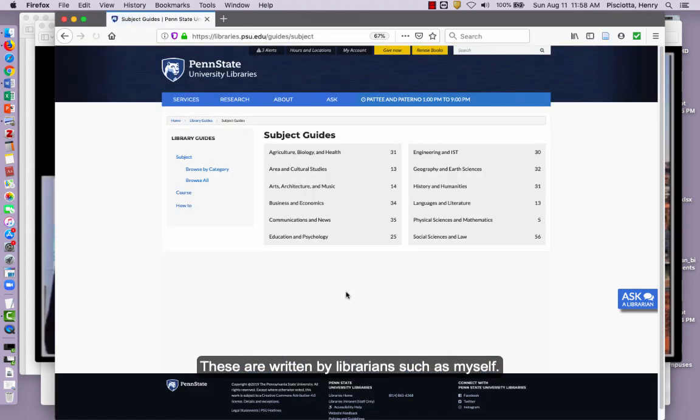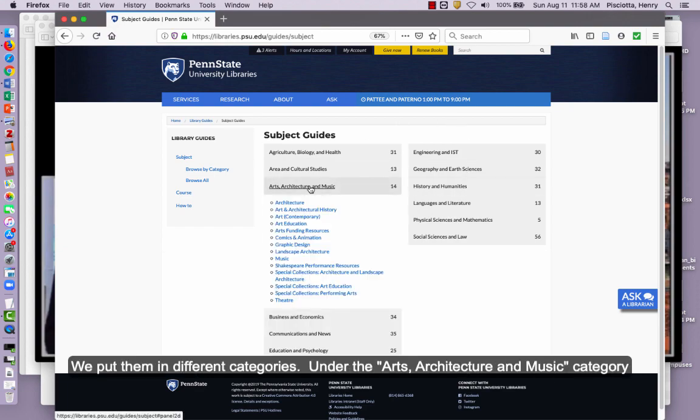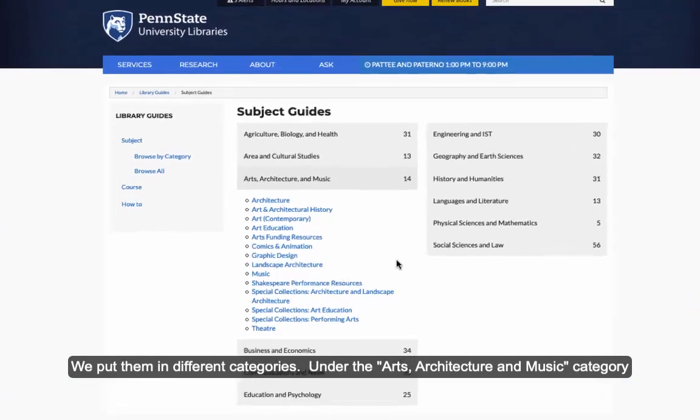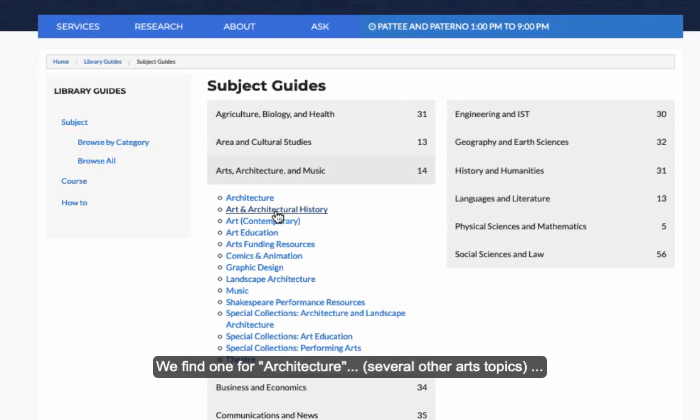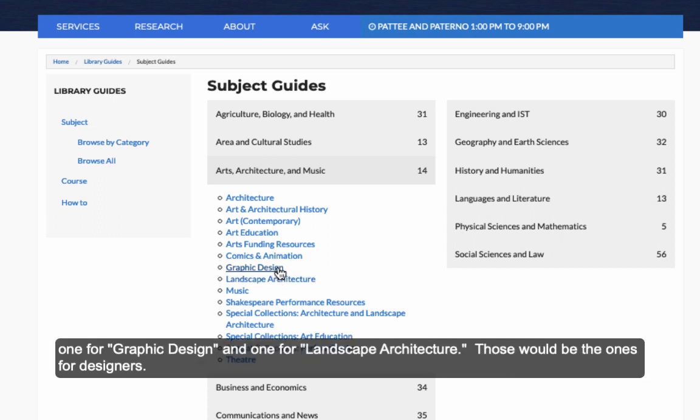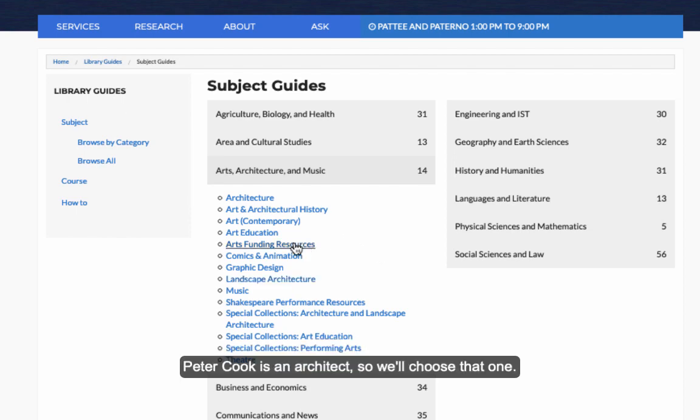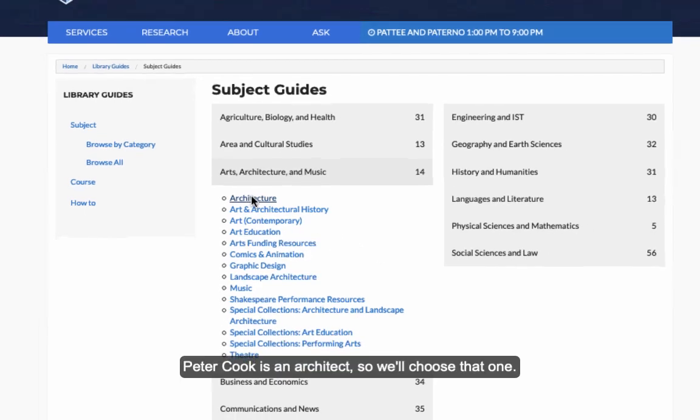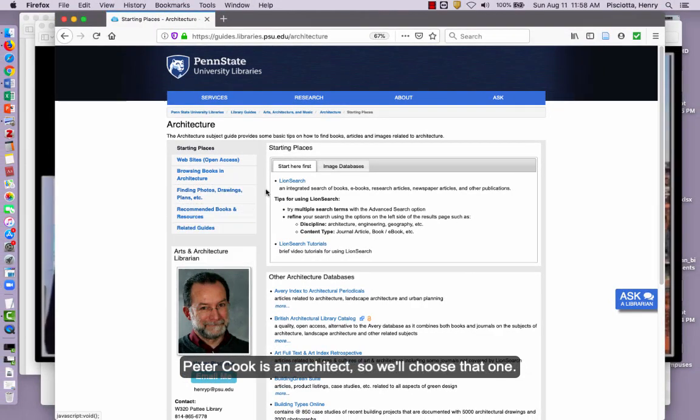And these are written by librarians such as myself. We put them in different categories here, and under the arts and architecture and music category, we find one for architecture, several other arts topics, one for graphic design, and one for landscape architecture. Those would be the ones to look at for designers. Peter Cook is an architect, so we'll choose that one. Offers a lot of different types of things that could come in handy.